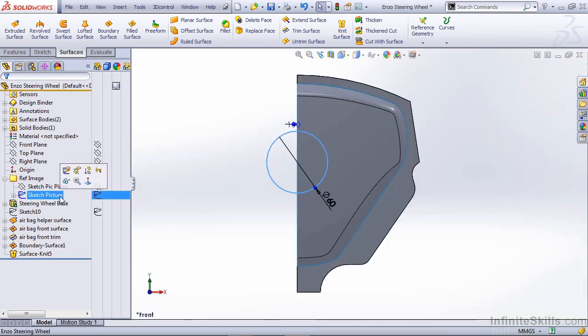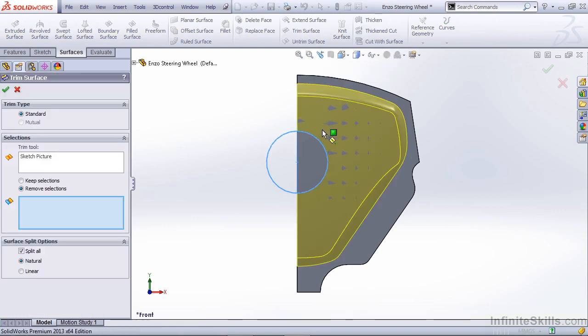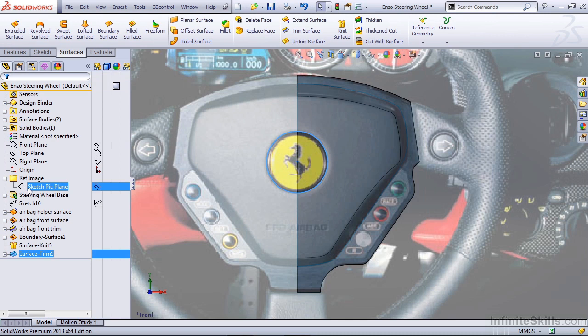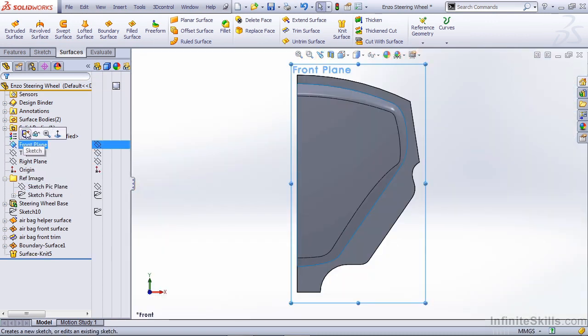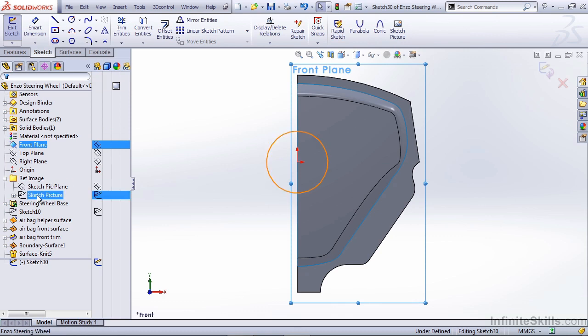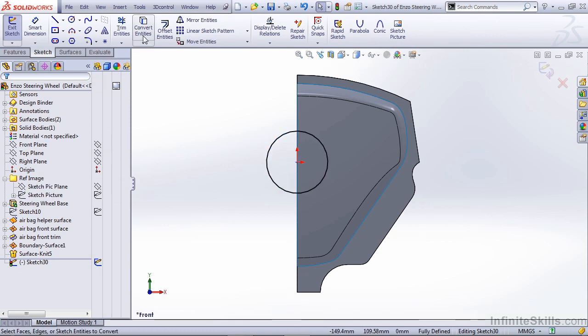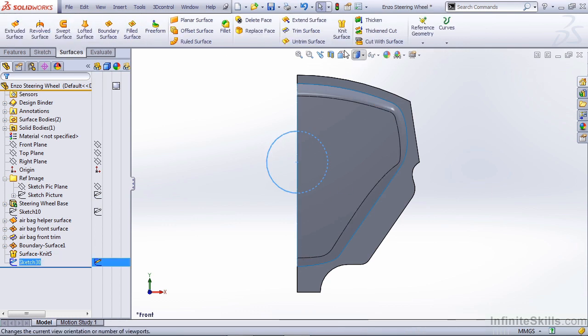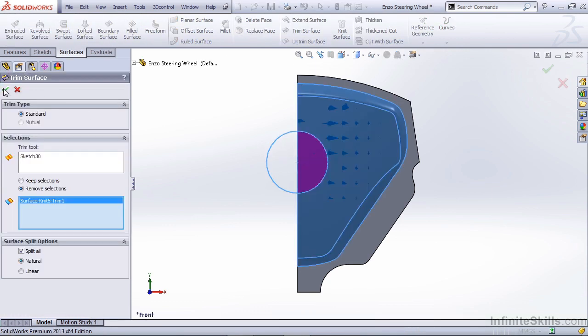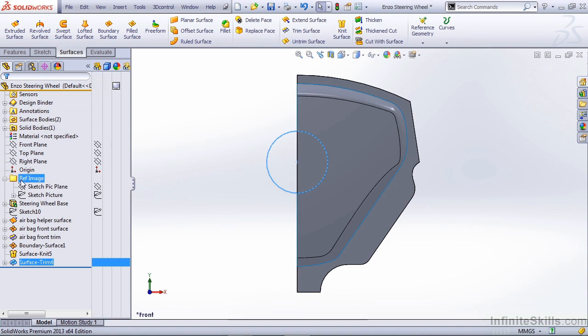If we use this sketch to trim our surface, we're actually going to be removing it from the folder we created and undoing some of our organization. So instead, I want to create a new sketch on our front plane, simply select the sketch picture and use Convert Entities. That'll bring that circle into our current sketch and allow us to use it to trim our surface, but not remove it from our reference image folder.